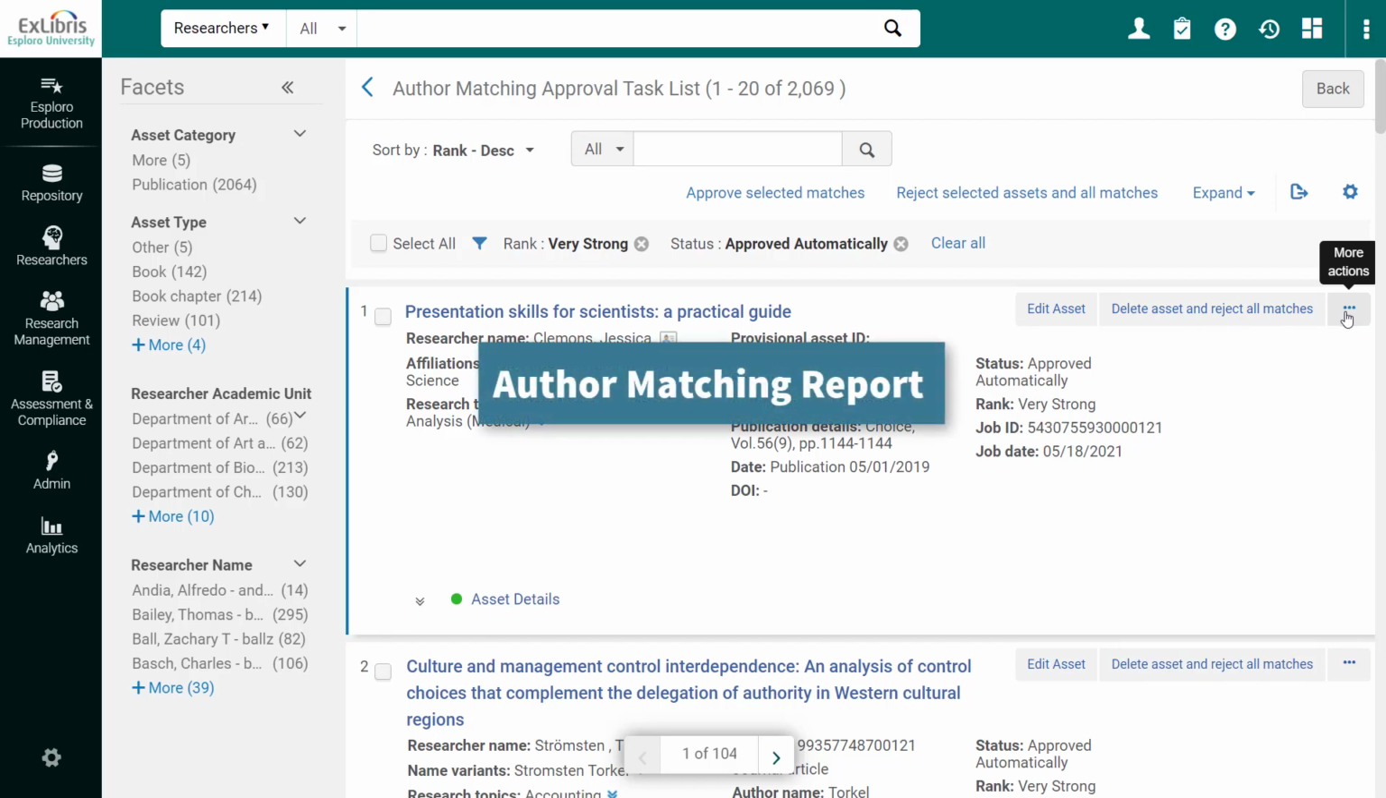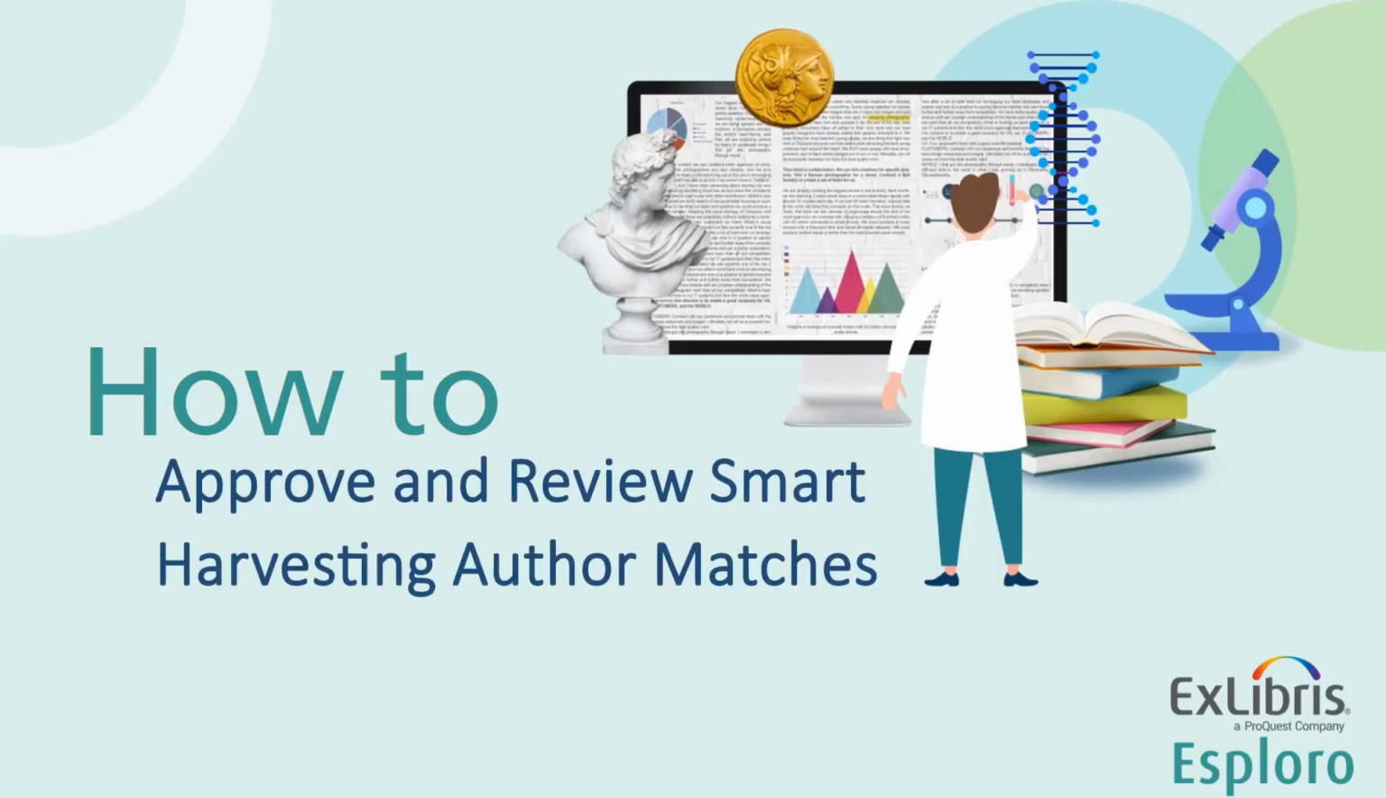Another way of approving author matches is with the Author Matching Report. See the online help for more information. That's how to approve and review Smart Harvesting author matches.